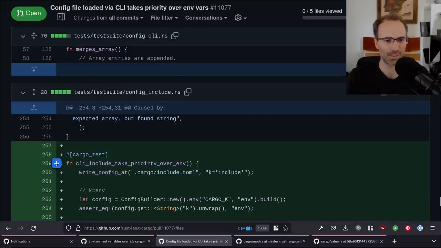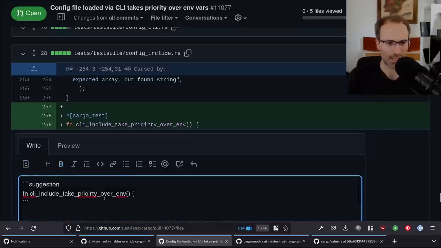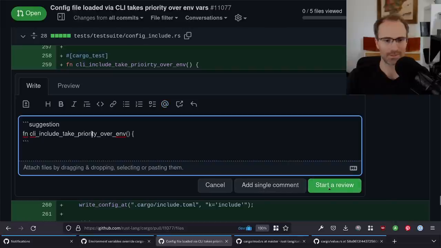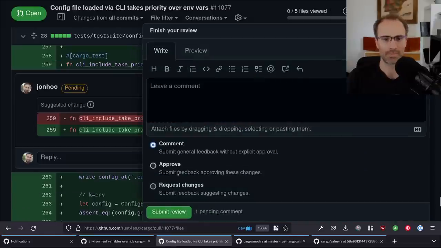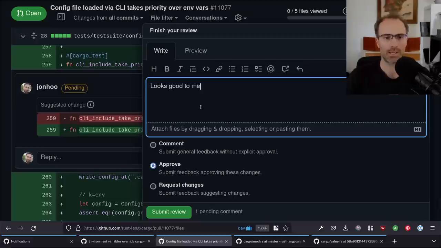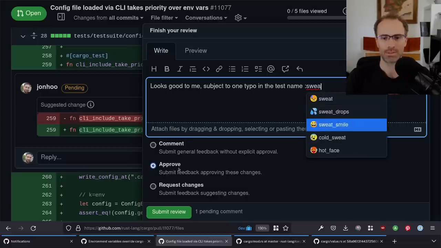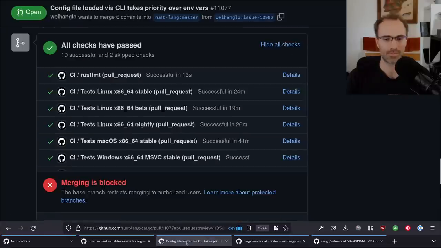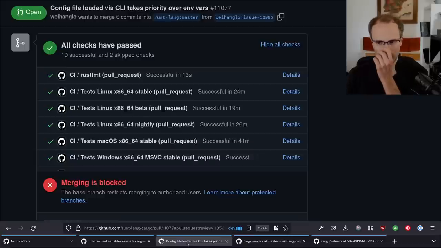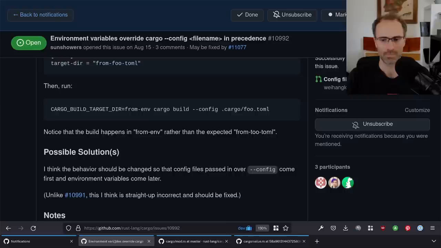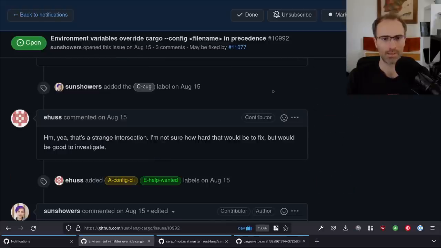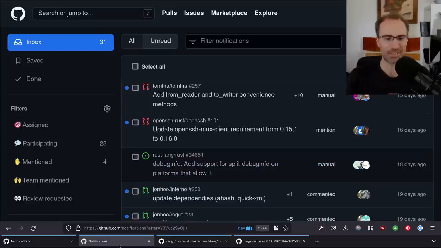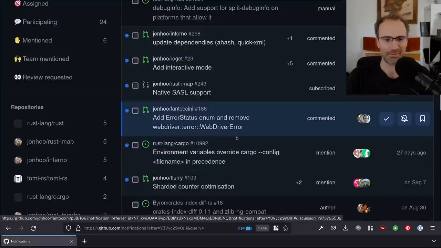Okay, so we only found one bug, I think, which is this, say, priority. Approve. Looks good to me. Oh, one typo in the test name. No. Approve. Nice. All right. So I think that means I can now mark this as done because I did my work. All right. I can close these again.